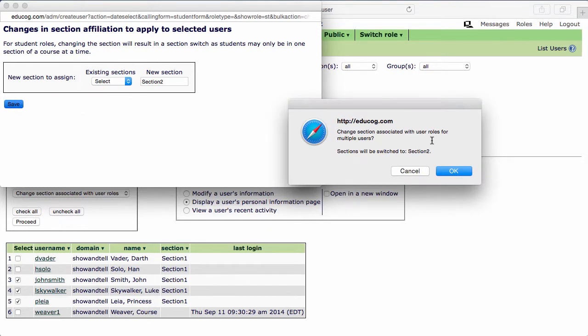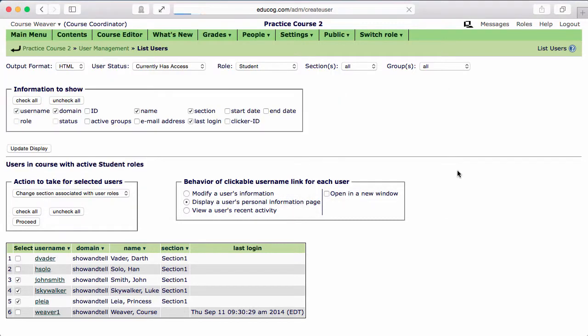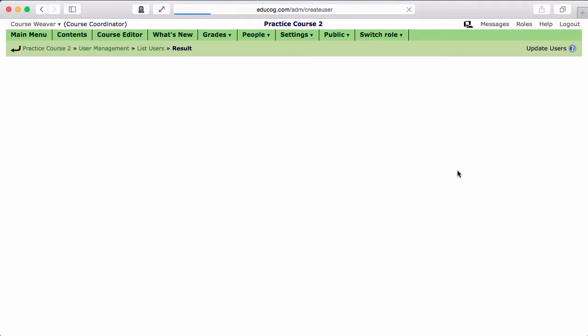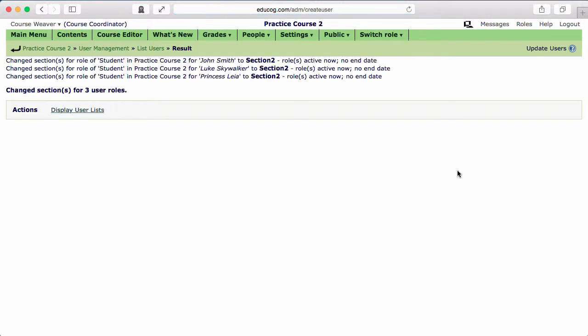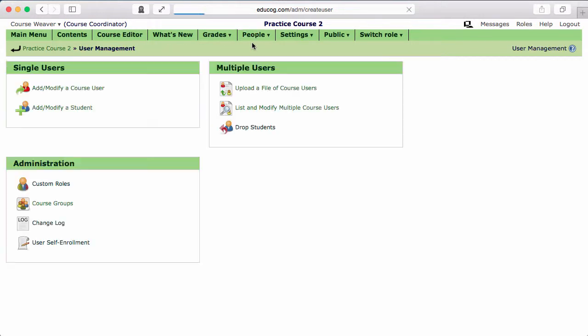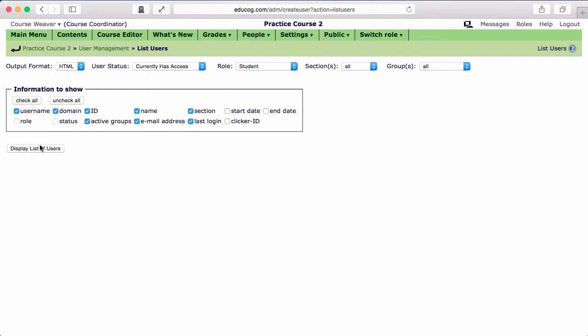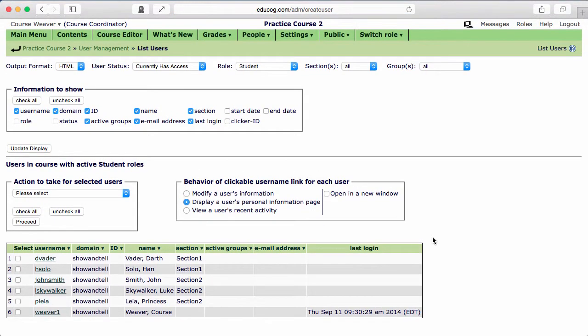LON-CAPA gives me a little warning telling me these students will be changed to a new section. I now can see that these students are in a new section, and if I go back to People, Users, List and Modify Multiple Course Users, and display my list of users, I'll see they've been successfully moved into Section 2.